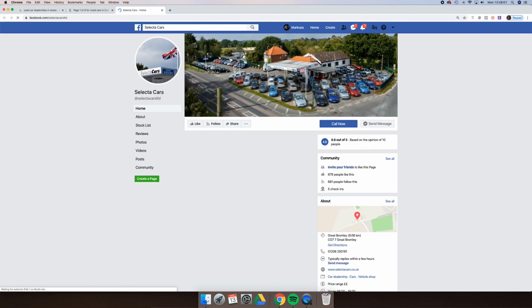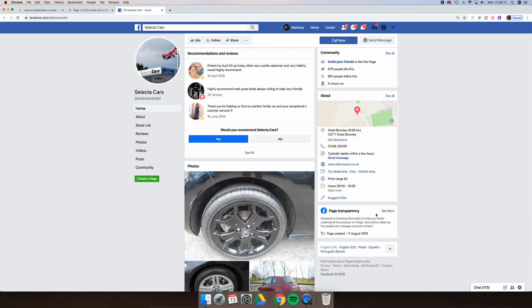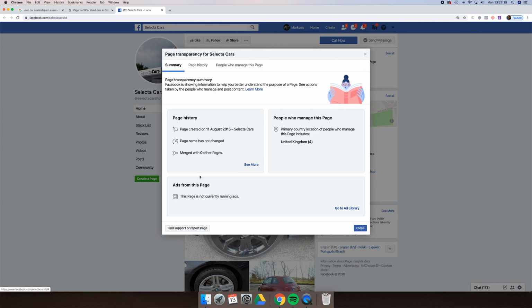So then what I do is go on to their Facebook. And obviously the first thing I look for is under page transparency, you press see more to check if they are running any ads. So it would say here, this page is running ads, or obviously these guys are currently not. So if they were, you just press go to ad library and you would see the ads that they're running.